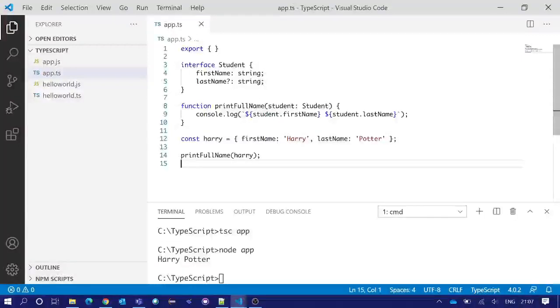If you are using the object of this Student interface 100 times in your project, and if there are some changes to be made in your object parameter, you need not change everywhere. You just come to the interface and change the parameter as you need. So this is the concept of interface, which is a very useful feature of TypeScript.